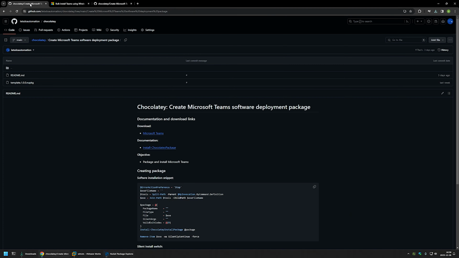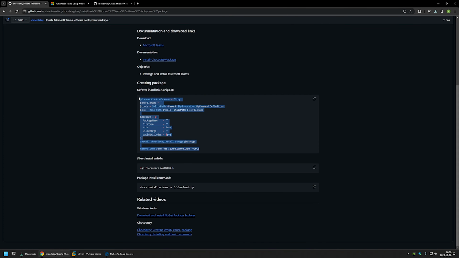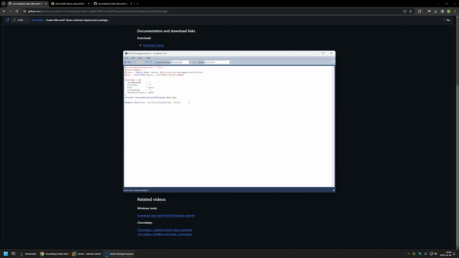Then I will go back to my GitHub page because here I have this PowerShell snippet that will be responsible for executing the installation from the package. Basically, it finds the installation file inside of the package, it executes the installation, and after that, it removes the installation file from the computer. Now to copy the snippet, I will click on the button right here, and then I will go back to my package and insert the snippet here.